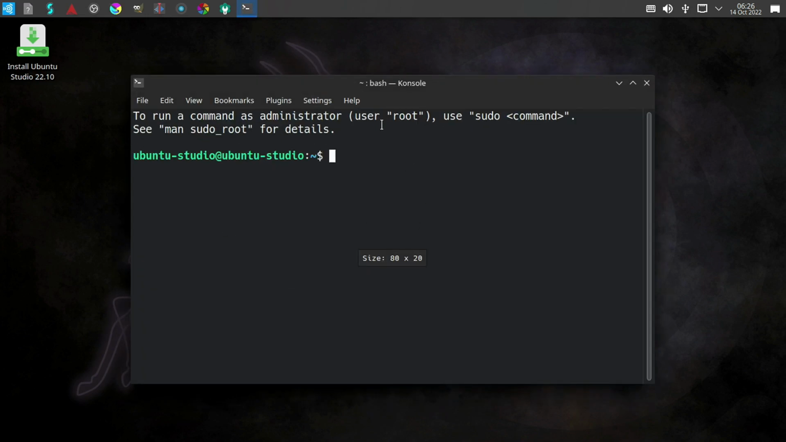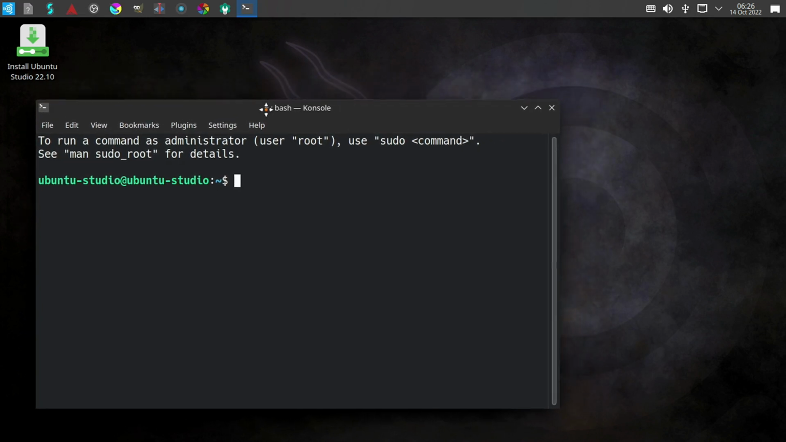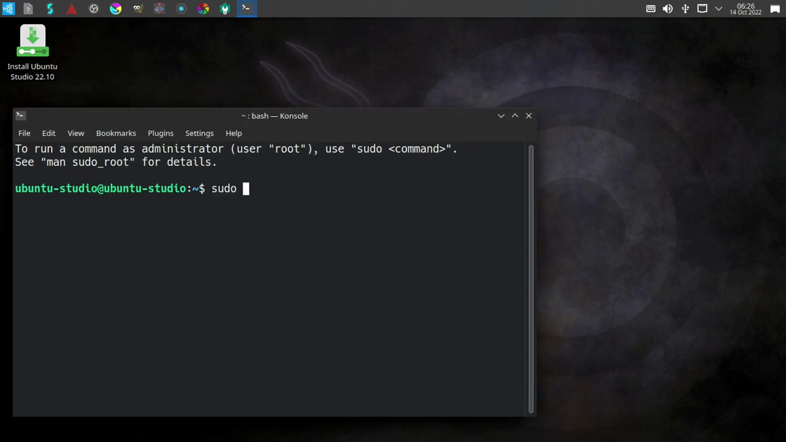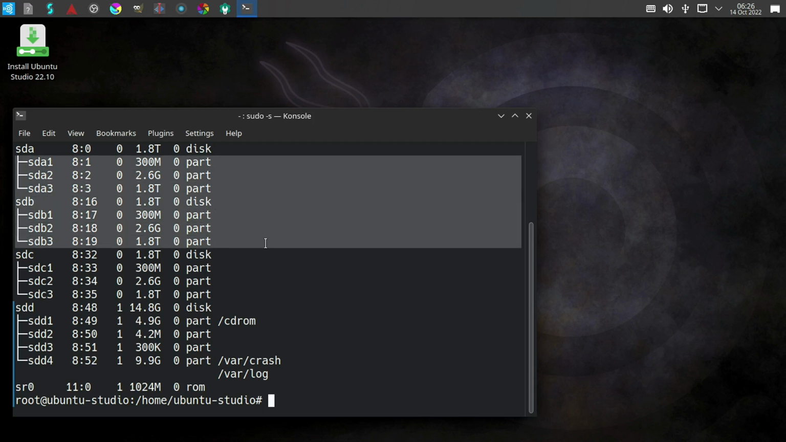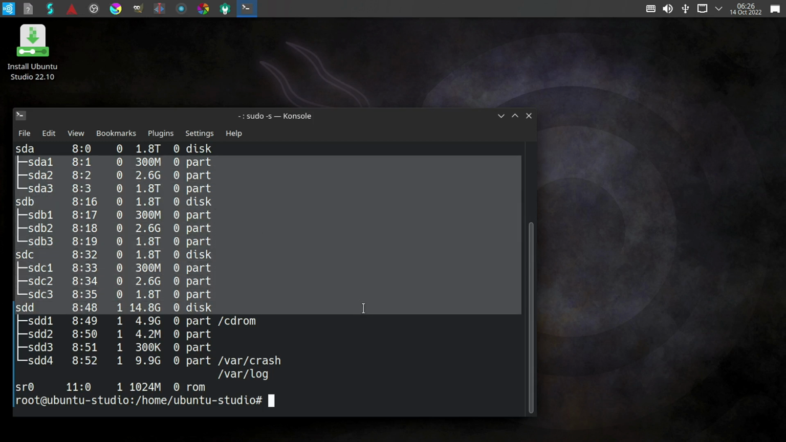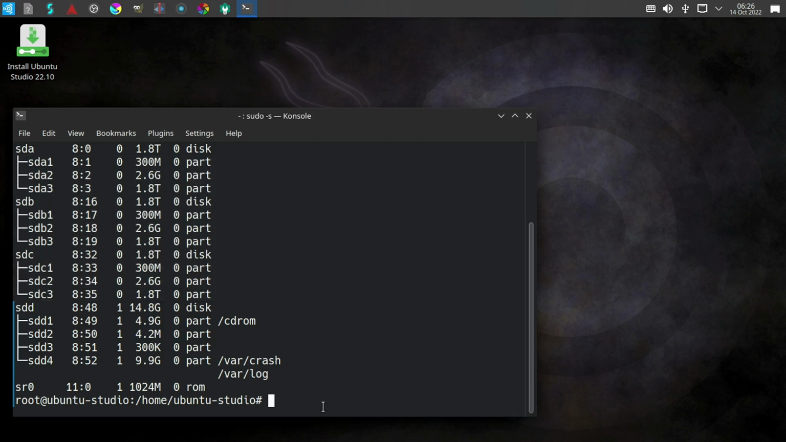Zoom it in here. sudo -s again. lsblk just to check here. And now you can see that we have 3 times the same partitions, which is really nice. Now we have to make the RAID stripe set for the swap and also for the RAID stripe set. So let's begin.